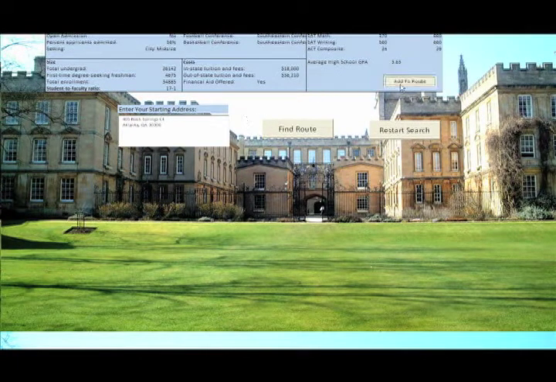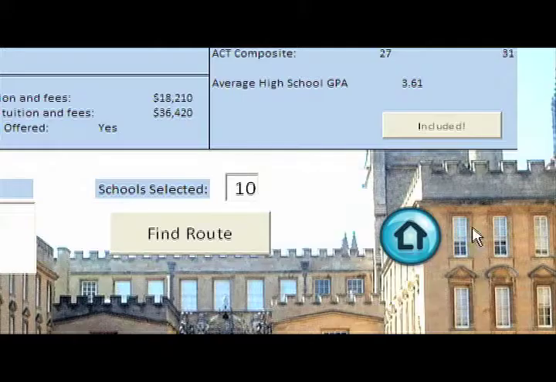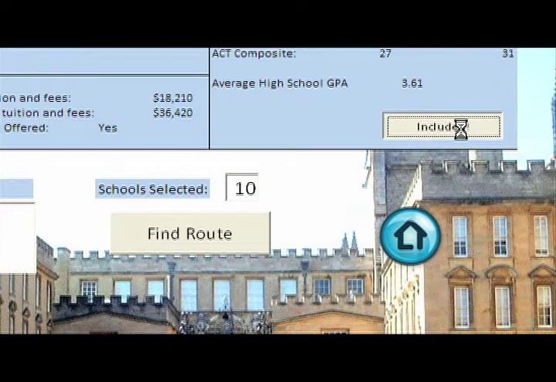If at any point you select a school and decide you don't want to visit it, you can just click on the button again and it will unselect it. And then you can enter your starting address and click on the Find Route button. To save time, we've limited the amount of routes for an optimization to 10, and we've also included a counter at the bottom of the screen.